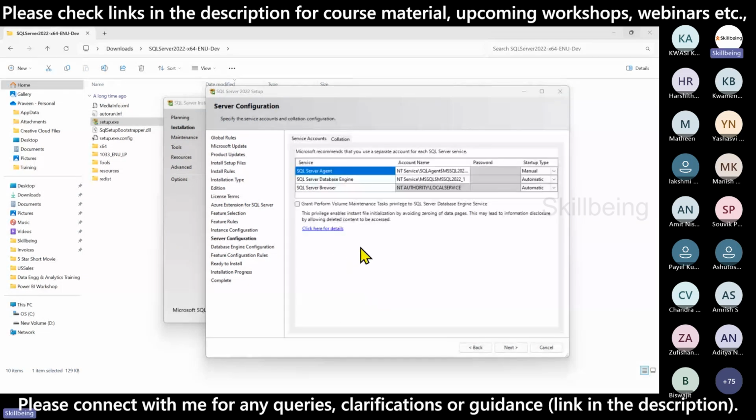In this, just leave all of these as default ones and then click next. But just for your information, SQL Server Agent is responsible for scheduling and running your scheduled jobs of SQL Server or SSIS packages and all that. And the SQL Server Database Engine is the core database engine which runs your queries and all that. Browser is to browse the SQL Server objects. So these are the service accounts, right?